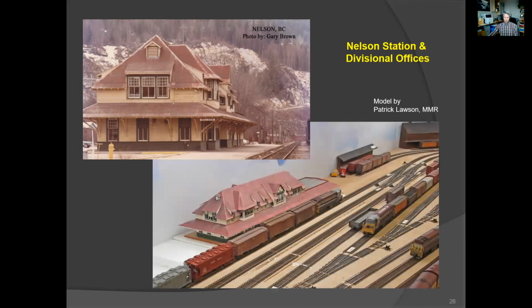And here's a close-up picture of the yard itself. And here we see the model of Nelson Station. This is the model on our layout built by Patrick Lawson, whose name you'll hear a few times in this presentation. In fact, he's built more buildings for this layout than I have right now. We're very, very fortunate to have him do that.